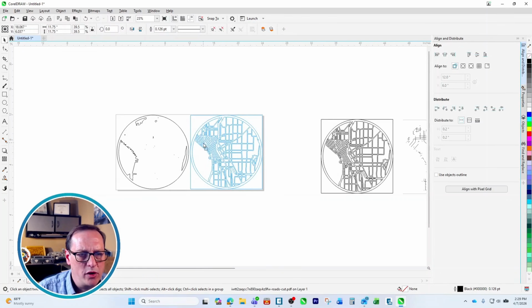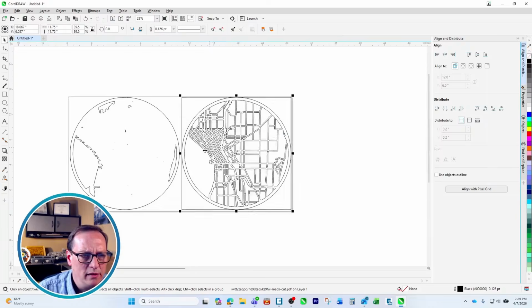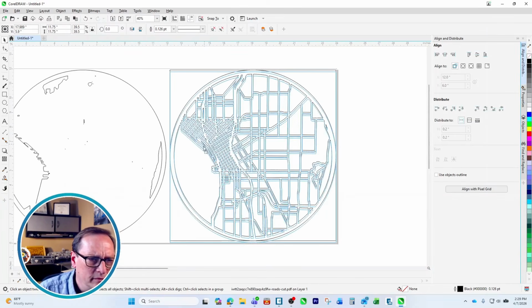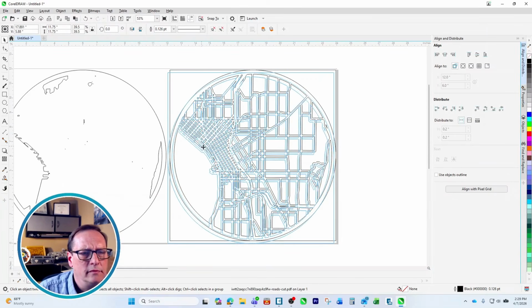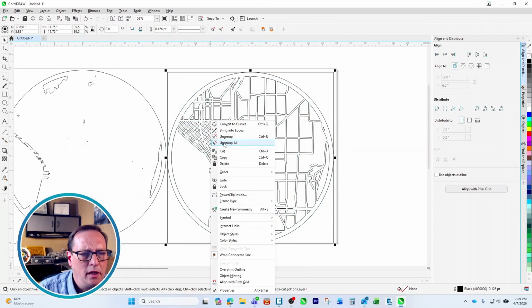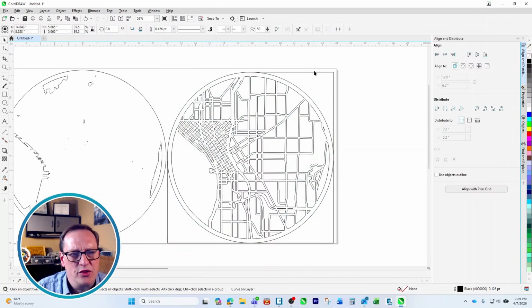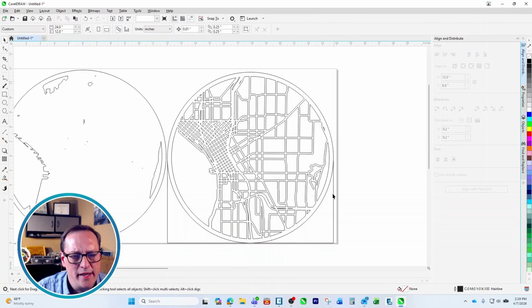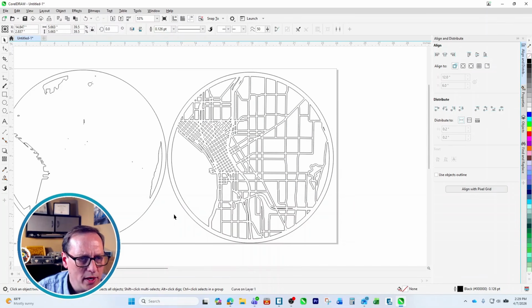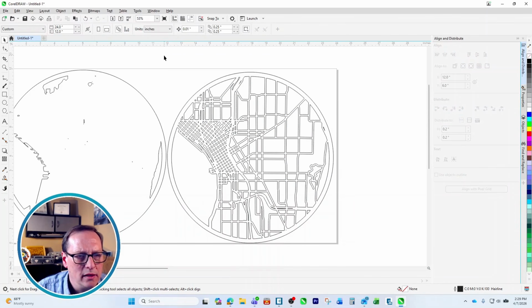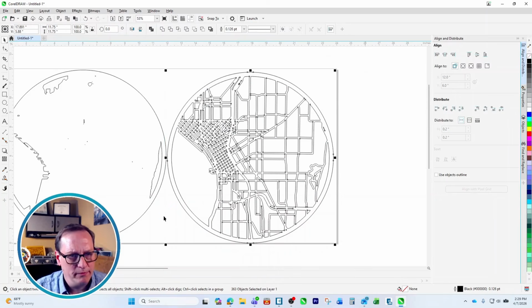Now for the second one, I'll move that onto the page as well. Ungroup it and remove that outline. Those outlines are added to circular items on Laser Map Maker to help you line things up, but we don't need them here, and we don't want to cut those out as well. Group that.